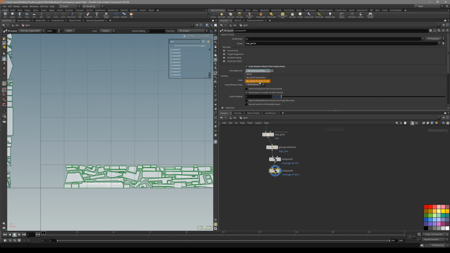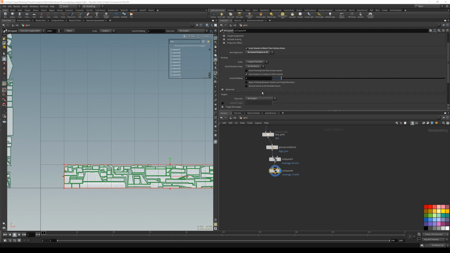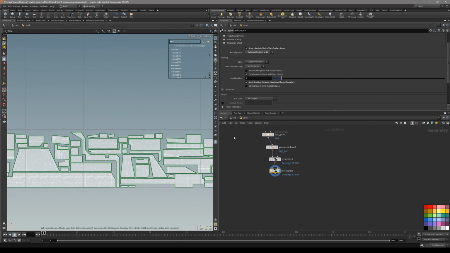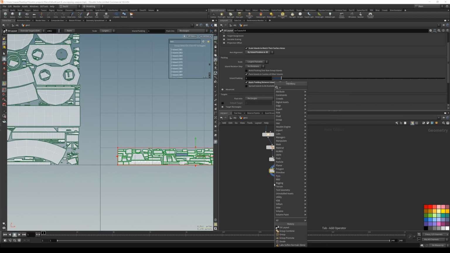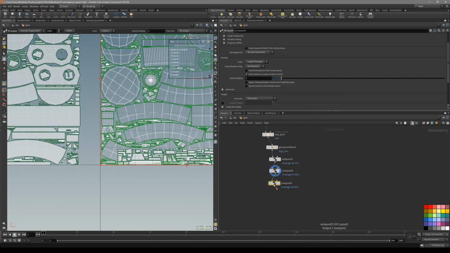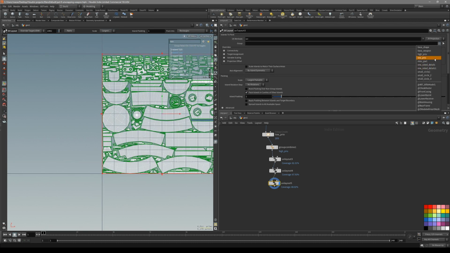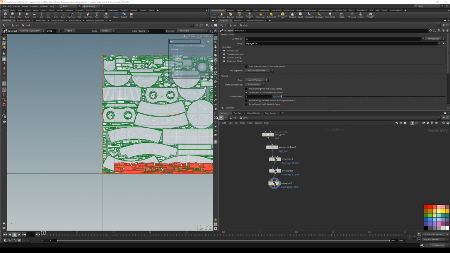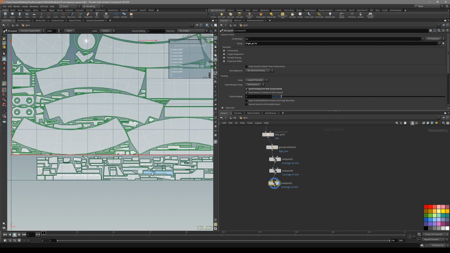Also, maybe let's put on by island position in 3D, and let's apply padding between islands. Island padding should be fine. Now let's put down another UV layout. In here, let's select the high priority group. Let's avoid packing our non-group islands. And now let's just move these away from the low priority.